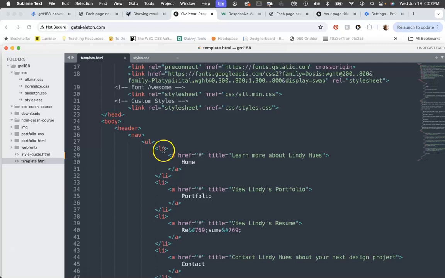So what that means is my list items are going to be columns. So my unordered list needs a class equal to row in order to be able to contain columns. And then that means that my nav element is what would get the class equal to container.